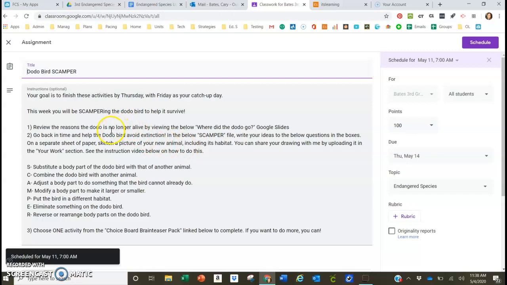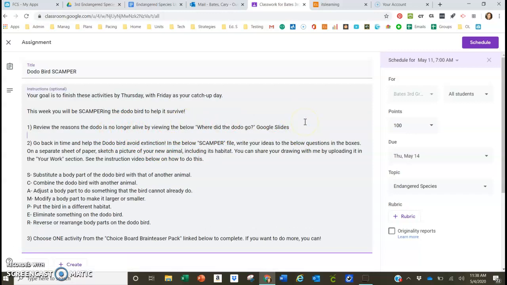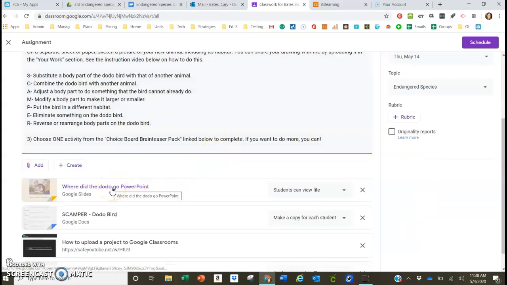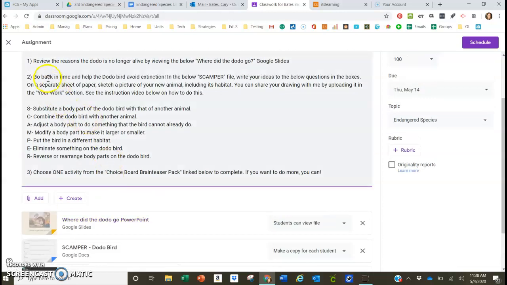So when you go into the assignment, there's three parts. You are going to first just review about the dodo bird, why it's no longer alive, with this PowerPoint or Google Slides file that gives you some good information about the dodo bird. Then you're going to go back in time and help the dodo bird avoid extinction. There were some pretty key reasons why the dodo bird did not survive. So in the Scamper file, you're going to write your ideas to the below questions in the boxes.